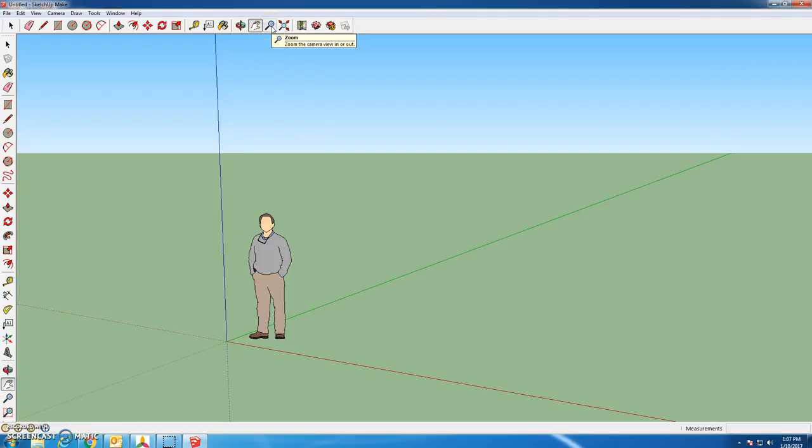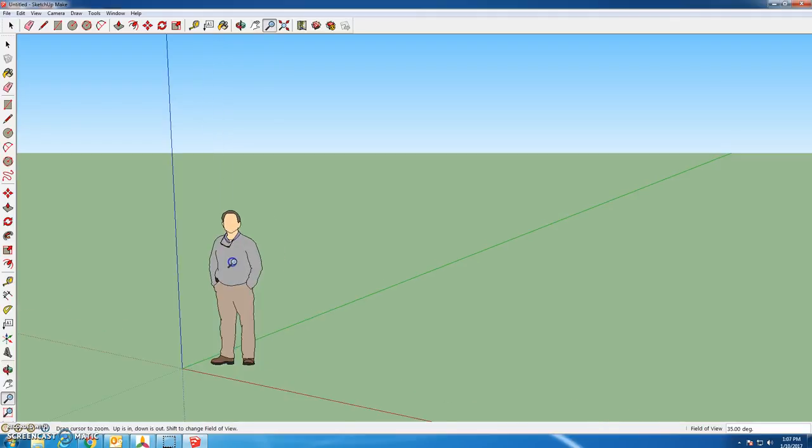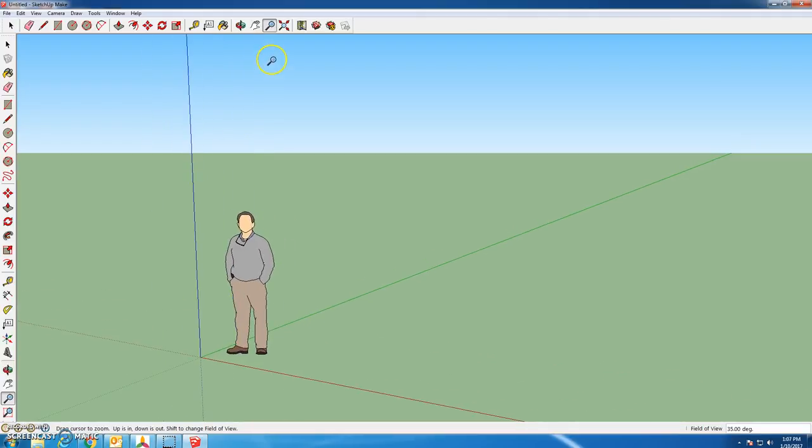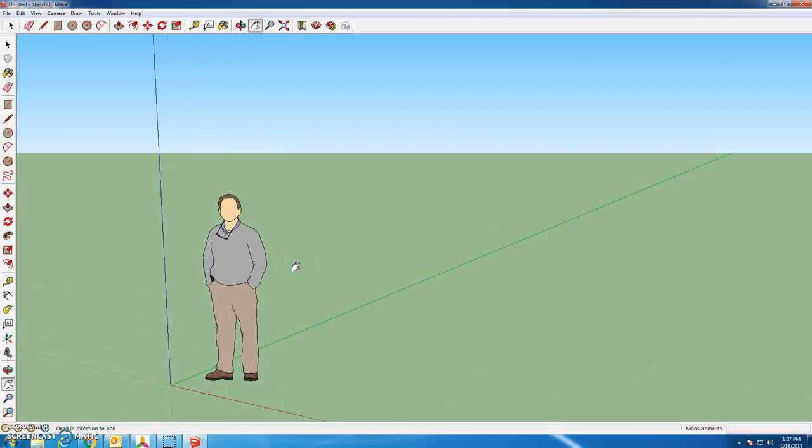You can always use the Zoom tool by clicking here and then moving in or out. But another option is just to use the wheel of your mouse. When you turn the wheel of your mouse, then you're zooming.